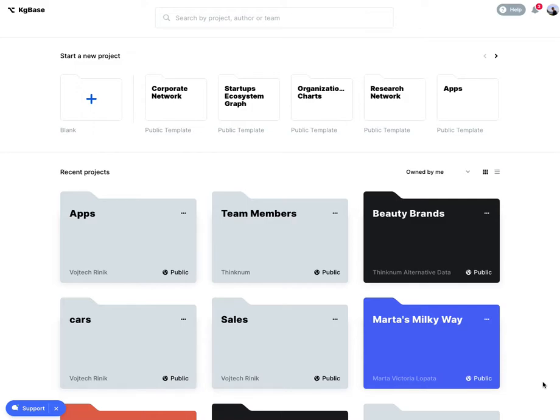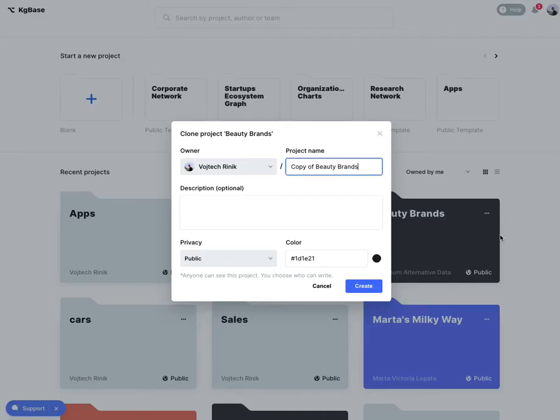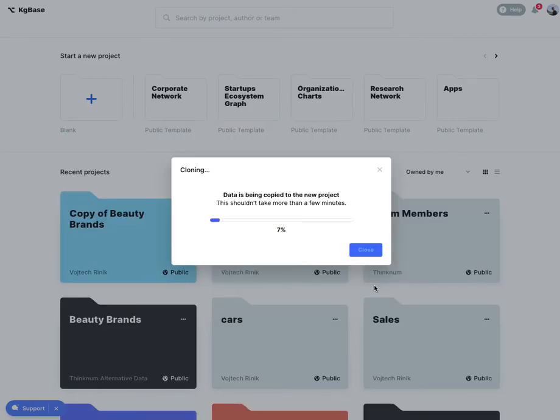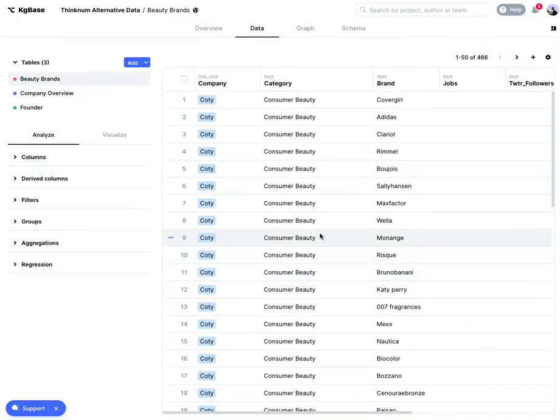Here's a quick recording of some new features in the graph. We're gonna focus on the beauty brands project, but before I do anything, I'm gonna clone it to my own account. Okay, so here's my copy.